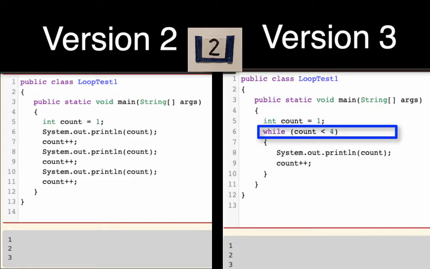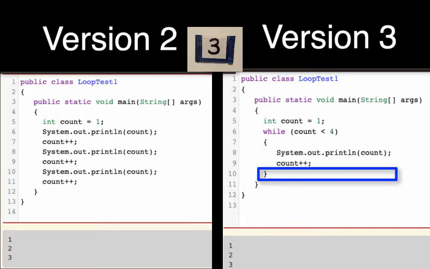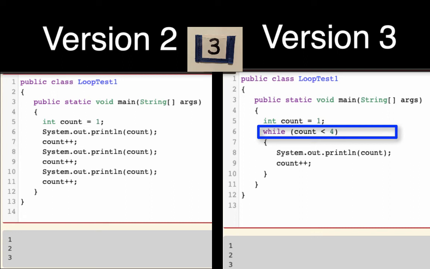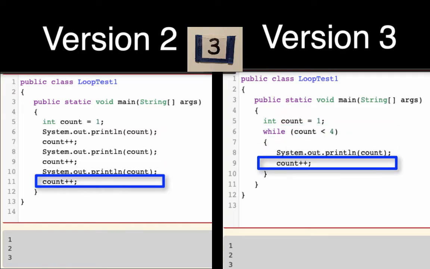So I go back to while count is less than 4. So I'm going to say, is count less than 4? It's 2, so I'm going to print 2 and then say count plus plus. So now count will be 3. I get to the bottom, so I go back to the top and I say, while count is less than 4. Count right now is 3, so I go into the body of the loop and I say system.out.println count, so I'm going to print 3 and then I say count plus plus. So now count is 4.